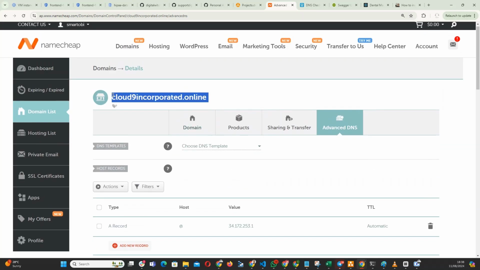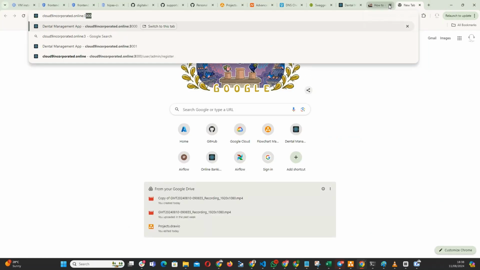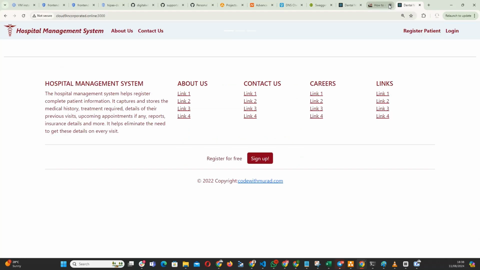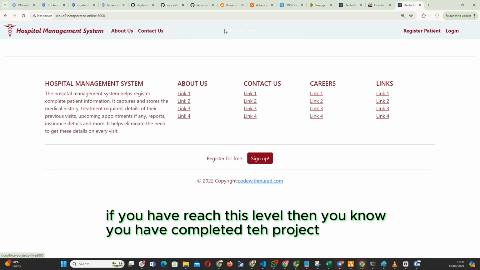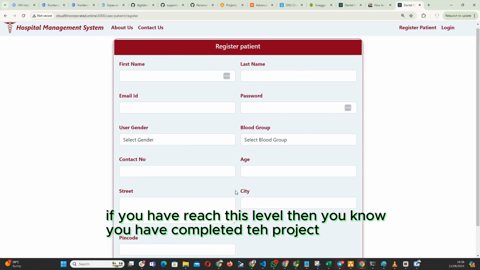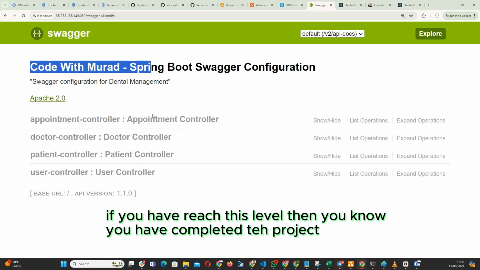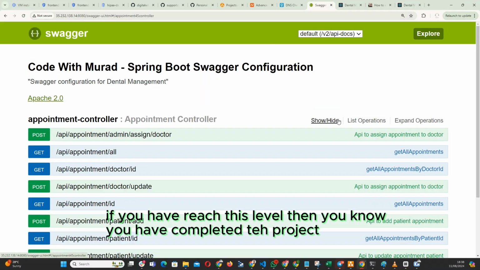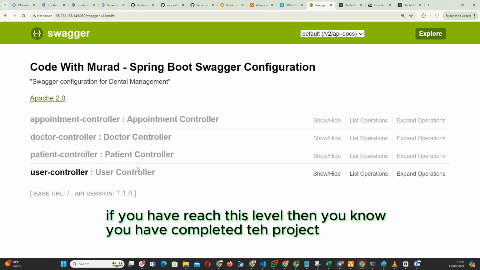So what we can do is copy this, go to the browser, and paste it with port 3000. Enter, and you can see that we have gotten the front end. You can log in, you can register. So this is actually what we are talking about. If you have reached this level, you can see the back end side, and this is the front end side. You can literally log in.